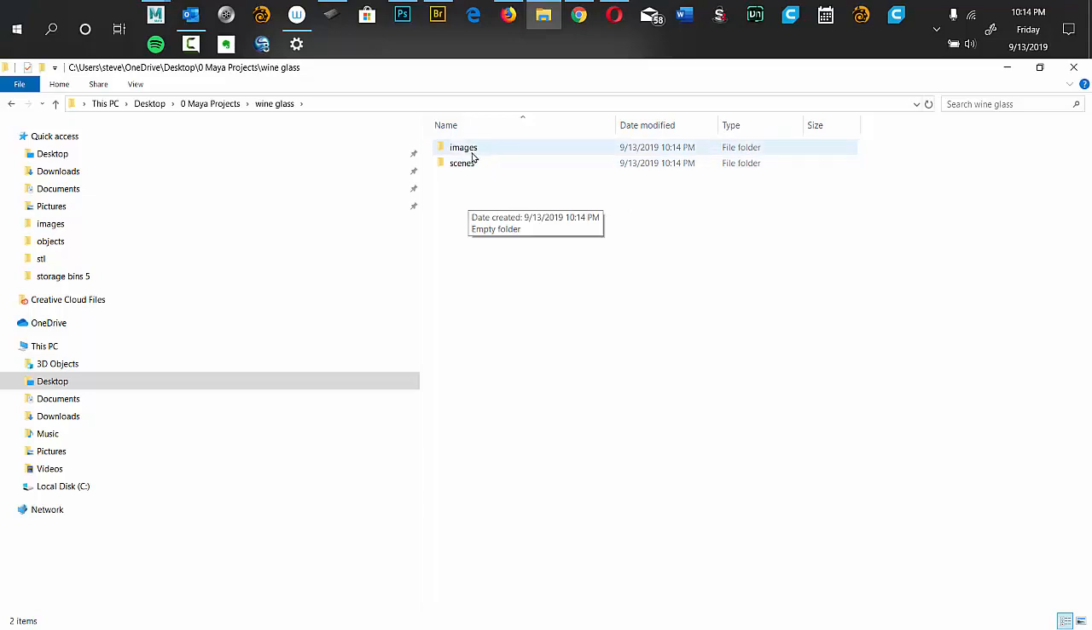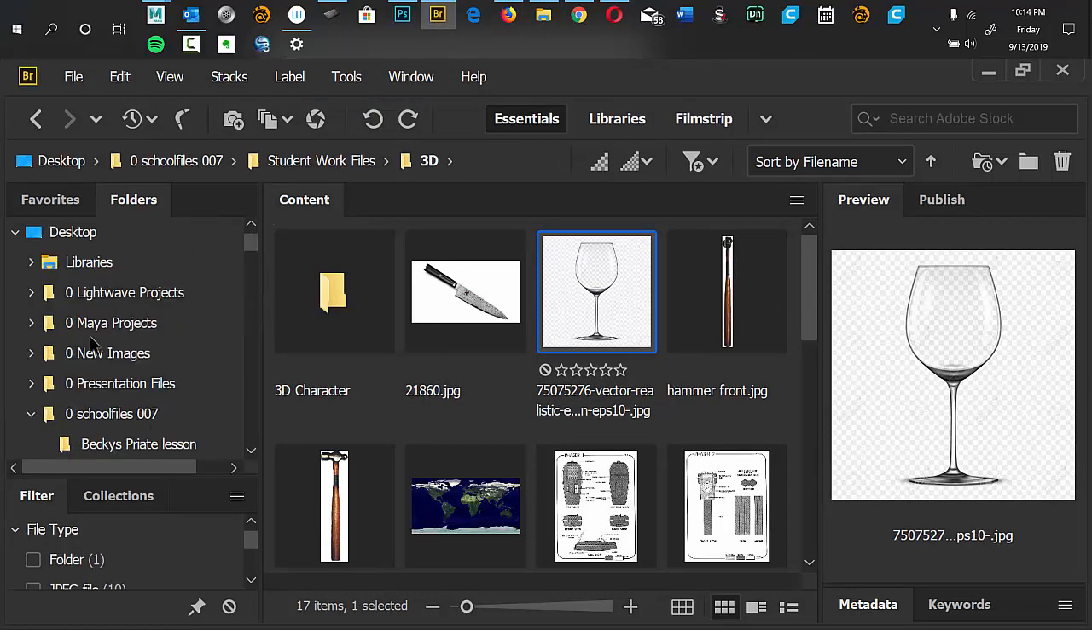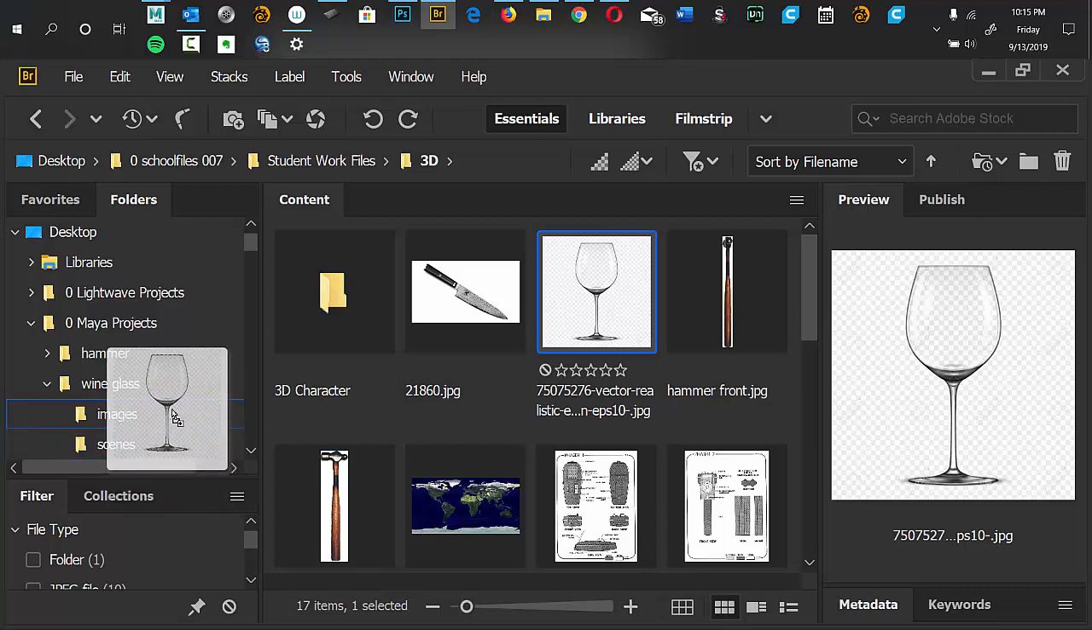So if I go back to Bridge, it's going to be your main system for viewing everything. I'll take my glass. I'm going to go to my desktop up here. There's my Maya projects. Drop it down. There's my Wine Glass and Hammer. Open up the Wine Glass. There's Images. Control, click, and drag will duplicate and place the Wine Glass image into the Images folder.